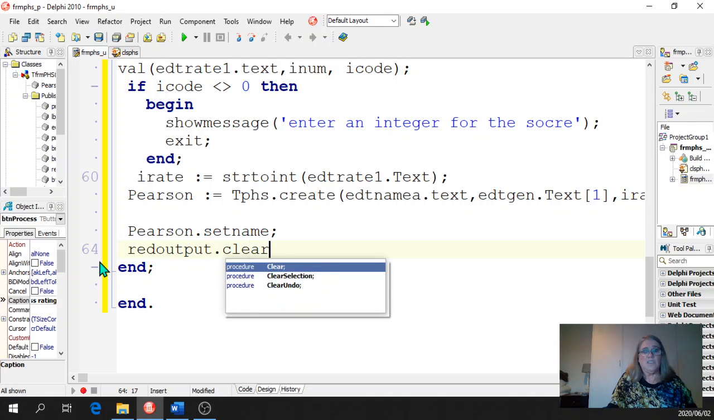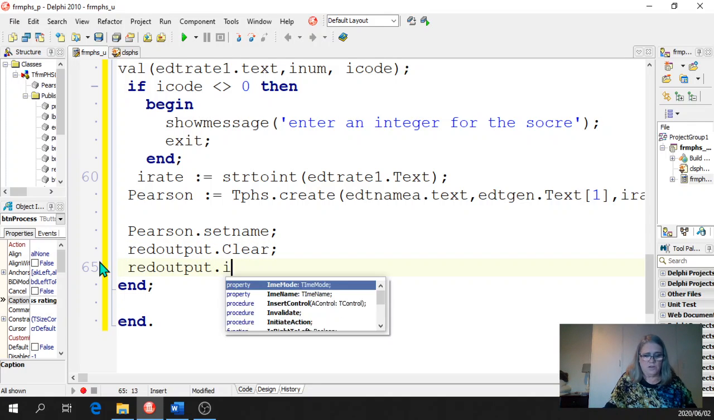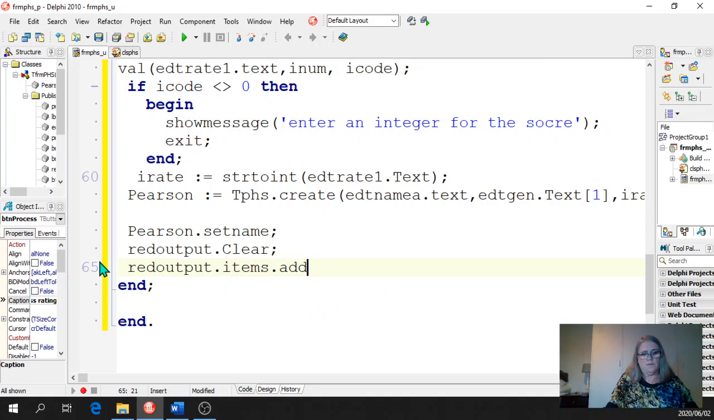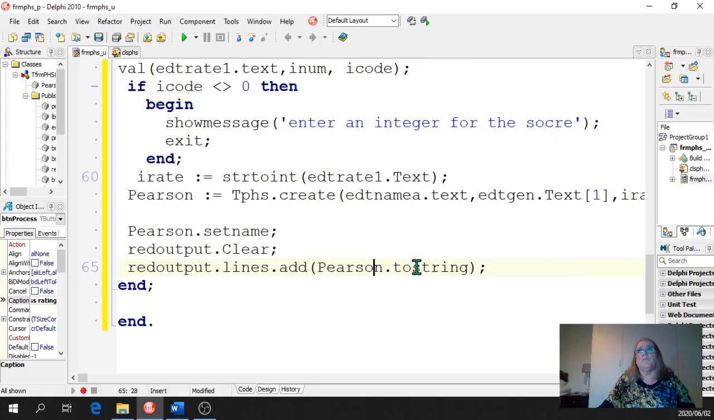If they tell you to clear the rich edit, it means that you're going to lose a mark if you don't. Lines dot add, and then we're going to call the toString. Now you don't just write toString there. You've got to say Pearson dot toString. You can put Pearson dot toString in here, because toString is a function, and you can put it in the rich edit dot lines dot add statement. Not so.